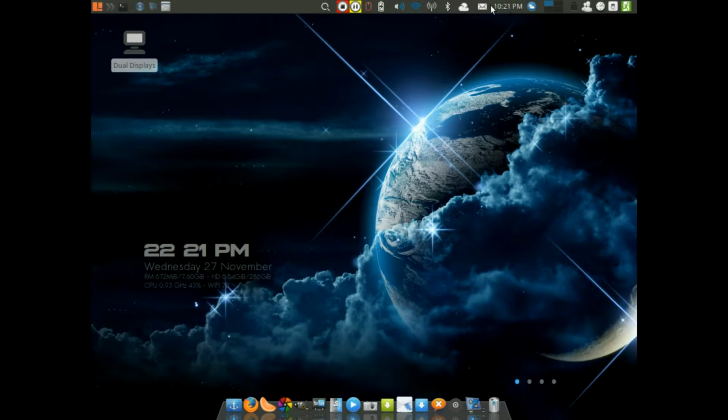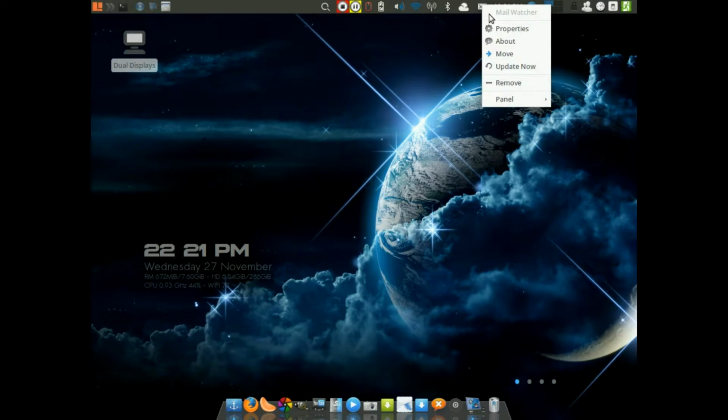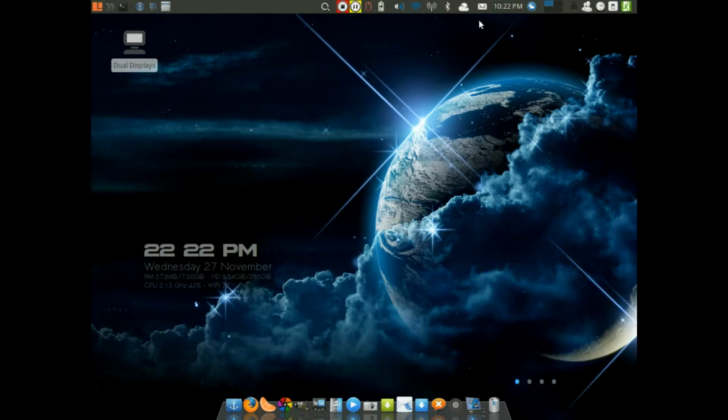You've got your time. This is an email client here. I'm not sure exactly which one. Mail Watcher. I believe that's an add-on that you can get for the Xfce panel. It's a little program that you can just install with Xfce, and it's similar to Thunderbird in that it manages your mail without you actually having to go to the website. But that's a nifty little tool.